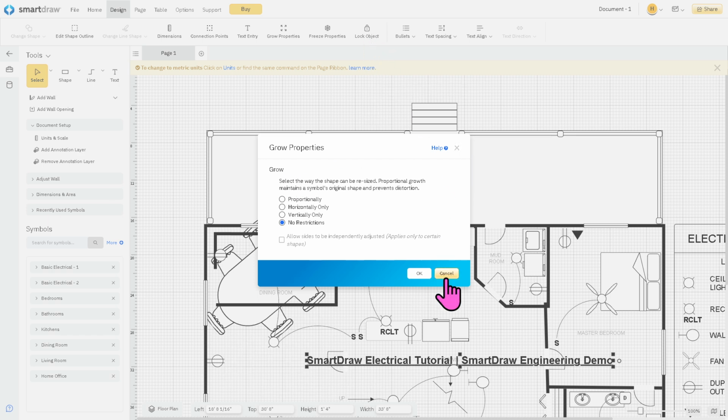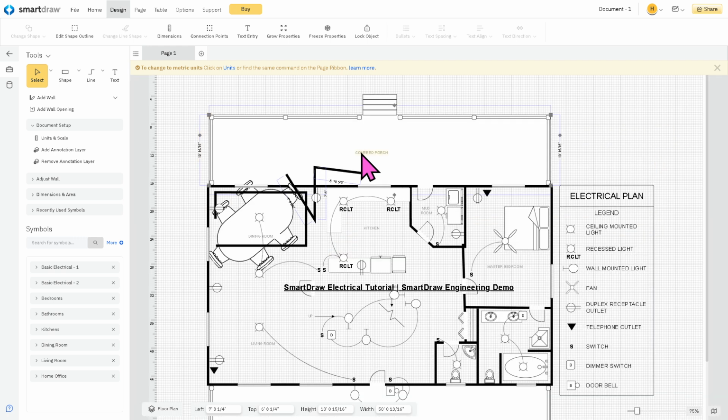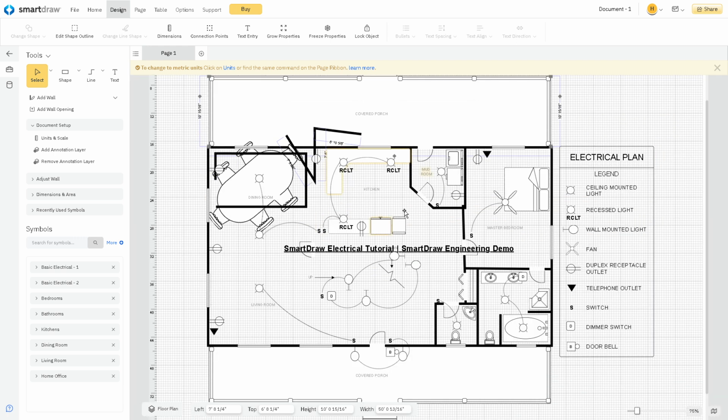You also have the option to lock objects. You can also group the objects together and lock them so they're not going to be affected by any edits or changes, which is really useful if you are working in a collaborative environment. You're sending this electrical plan to your client or to your team members and they want to edit or comment, you can do that here.